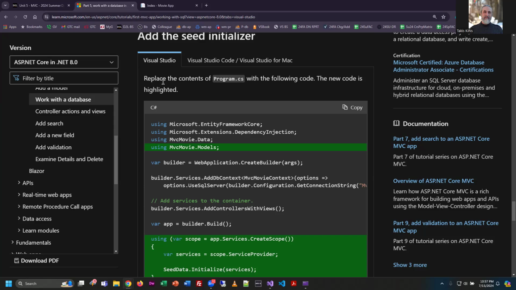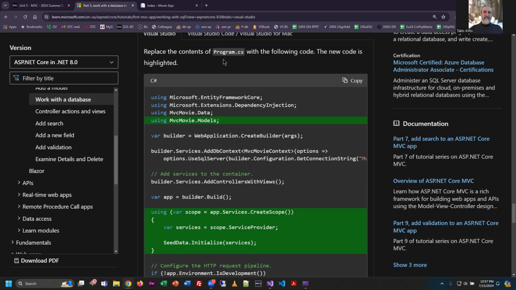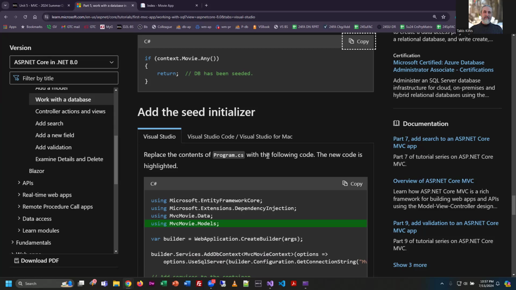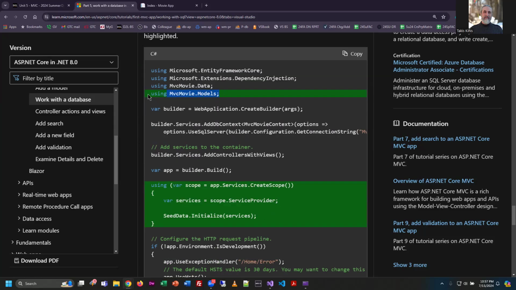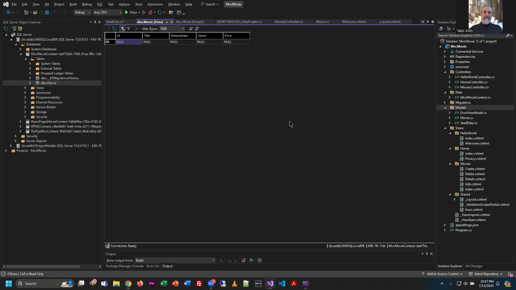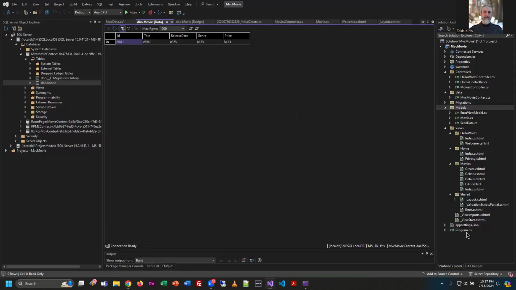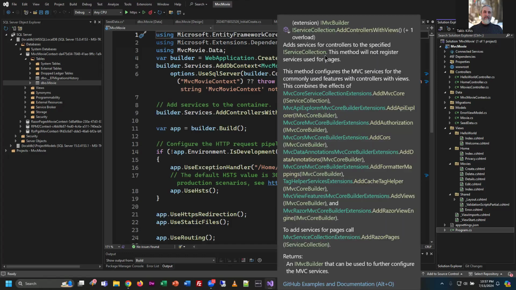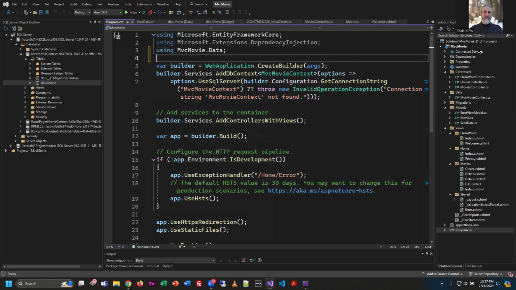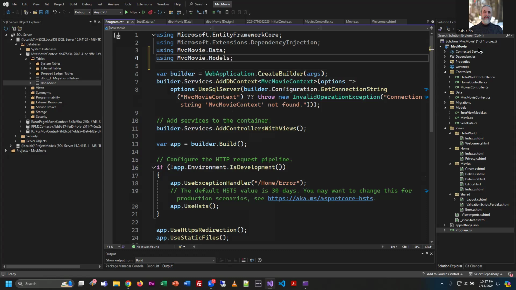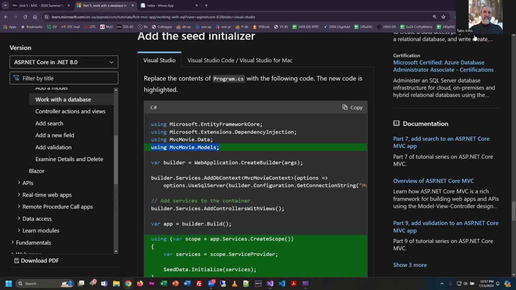So let's do that process. All right. Now it says replace the contents of the Program.cs file with the following code. The new code is highlighted. So I'm going to take the approach of just adding the highlighted stuff. So let's add a using statement for MVC movie models. I'm going to do a Control-C copy on that. And this is in the Program.cs file. Got to make sure I'm in the right file here. And so the MVC movie models.